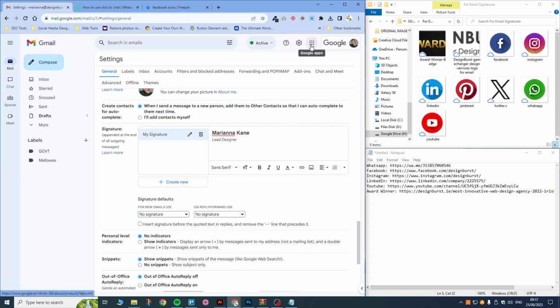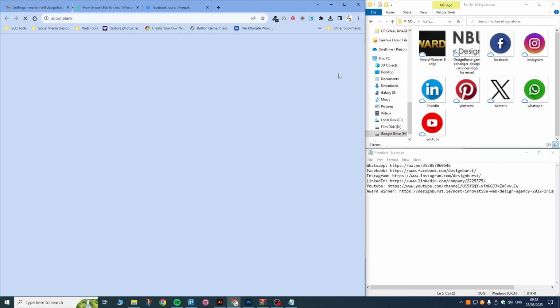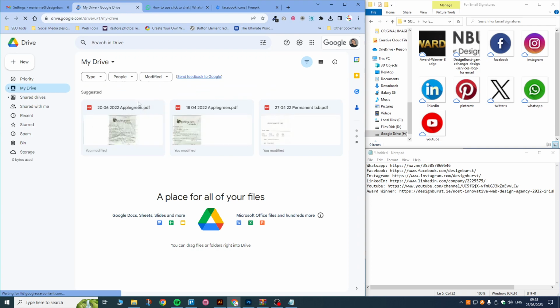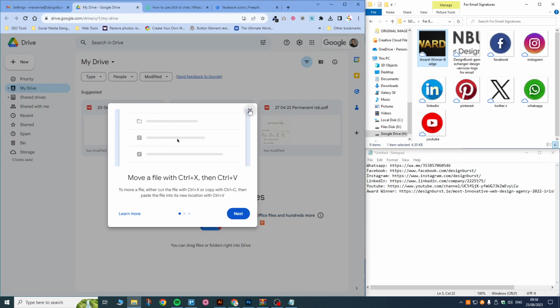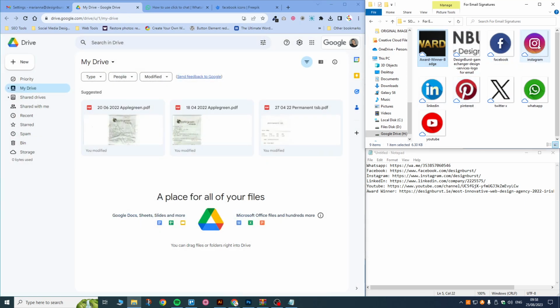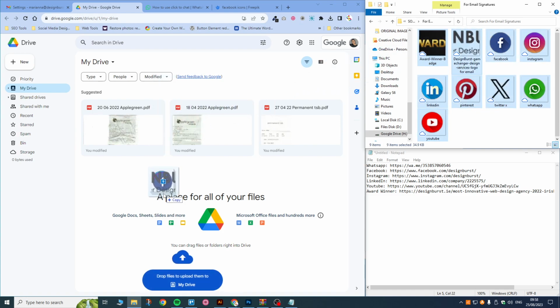I recommend that when you are using Gmail that you use Google Drive. So now I'm going to show you how to use Google Drive to upload your images so that in your signatures they will always load on every device that opens your email. If you go to Google Apps up here and navigate to Google Drive, you'll then be able to upload your images. This is just a walkthrough. So I'm going to grab all of these images here, and I'm going to upload them to my Google Drive.